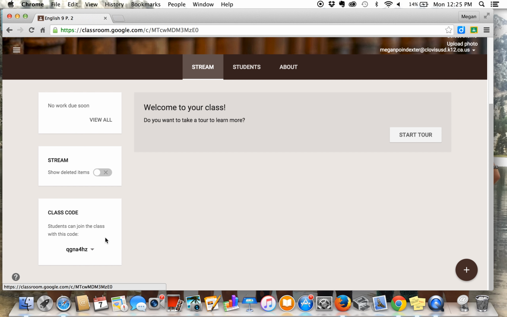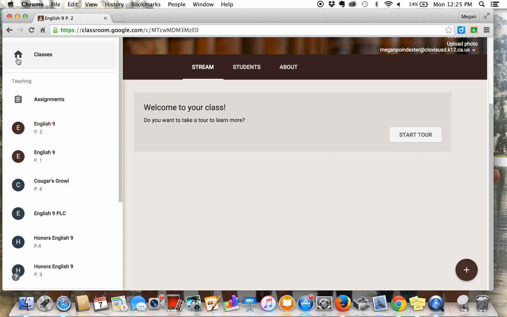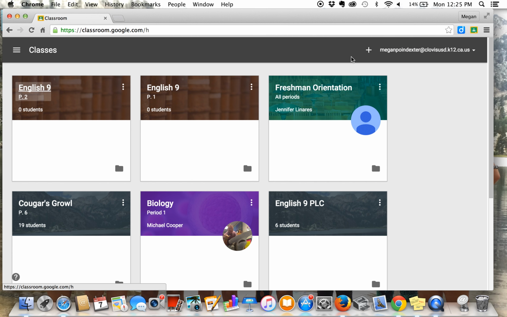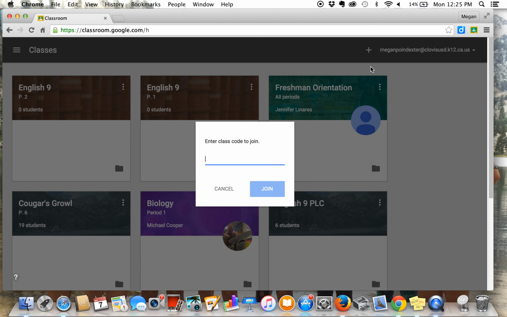To then enroll in a class, students would receive this class code right here, and in the same way you selected that plus button in the beginning to create your class, if you wanted to join a class, you would put that class code in right here and the student would be enrolled.